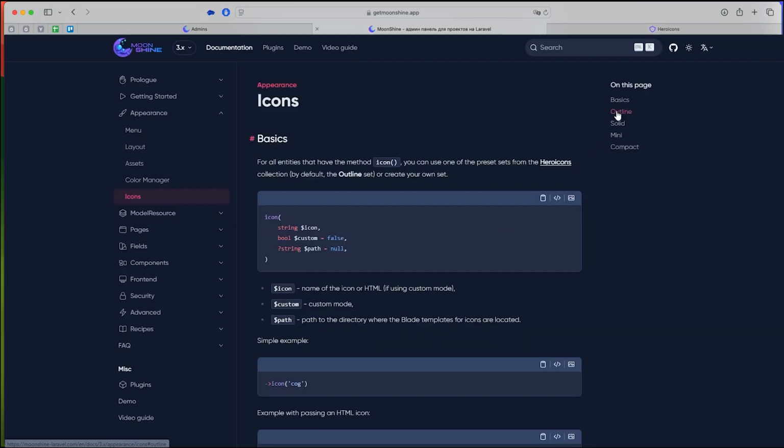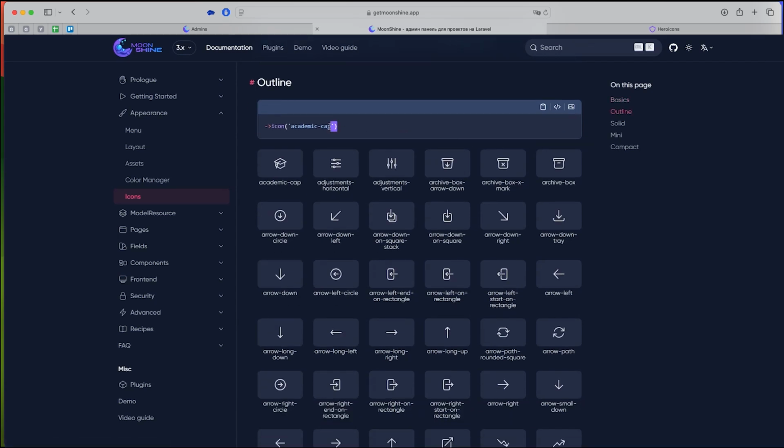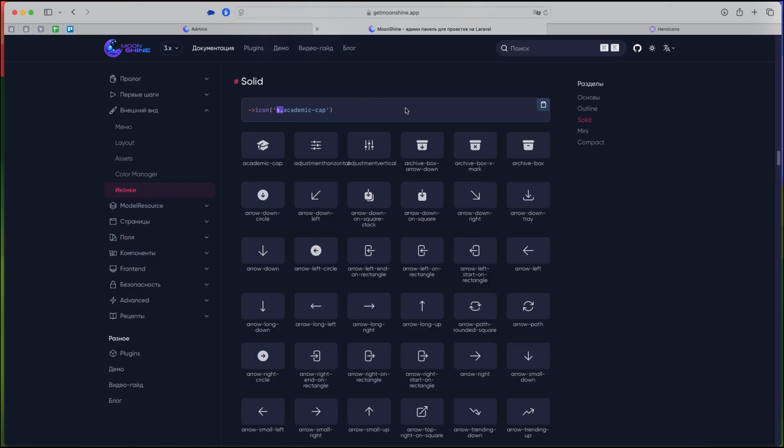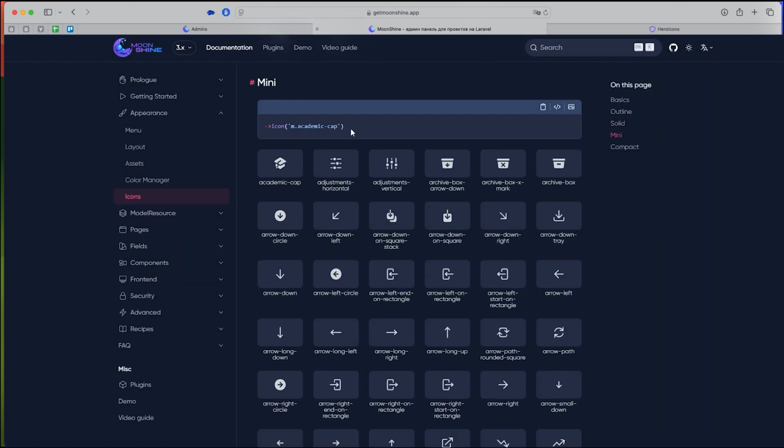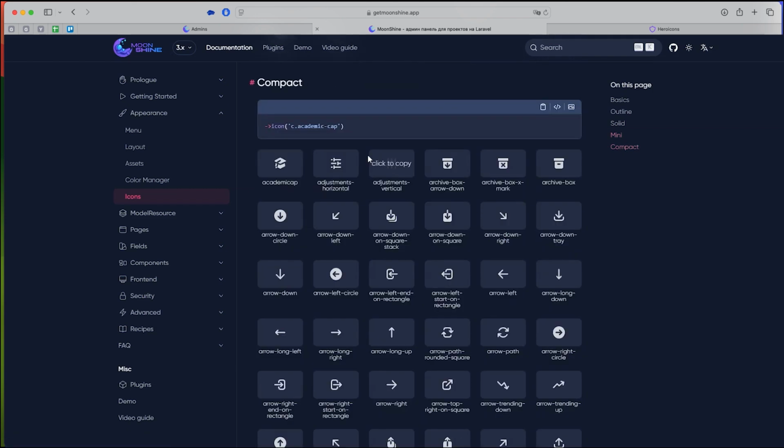By default, they're outline. If you just specify the icon name, it will be the outline type. If you switch to solid, for example, you need to specify the prefix S. This indicates that they're of this type. The same goes for mini and compact. Since mini and micro would have the prefix M, we made the prefix C and called them compact.